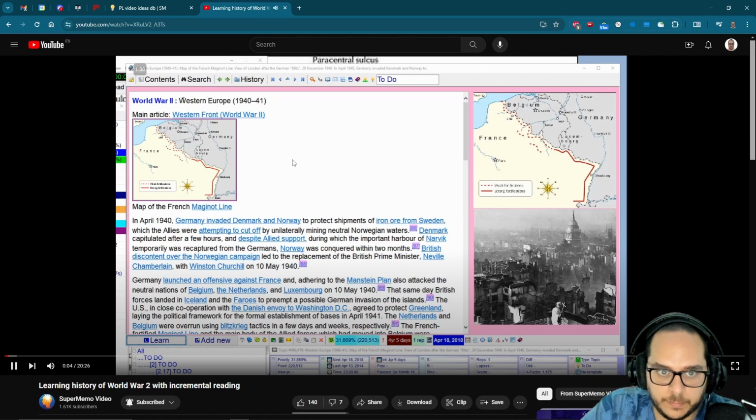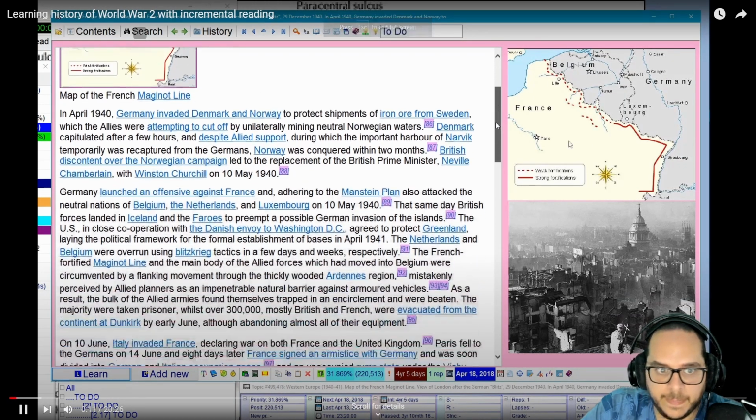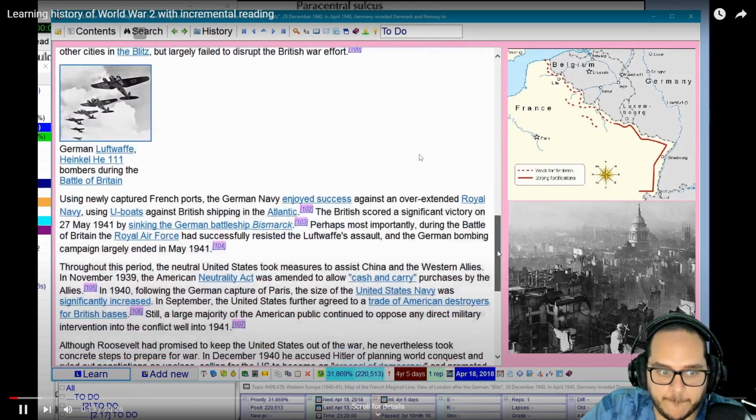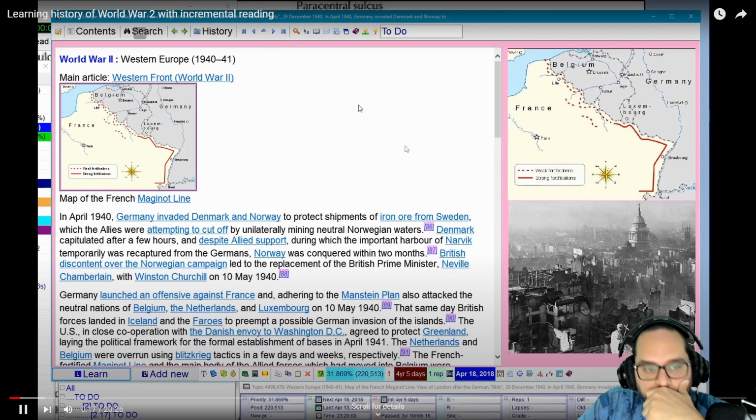About World War II in Western Europe, 1940-1941. And it all is very intimidating. It's like a long story, lots of words, lots of detail. How do I tackle this with incremental reading? Okay, I already prepared 2 pictures here.